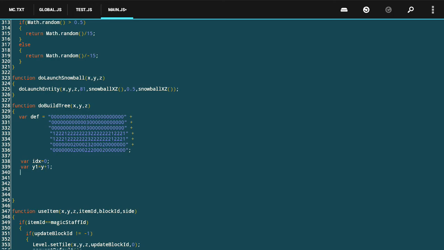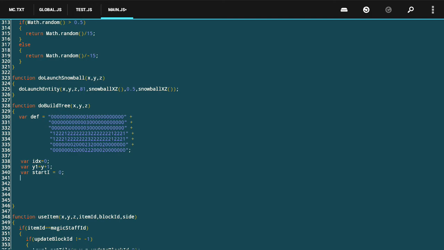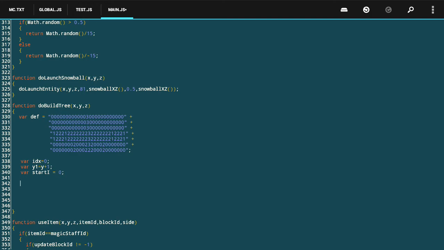Now, the next thing is I need to take into consideration the height of the tree. I may generate a short tree, a medium-sized tree, or a tall tree. Earlier I said that my IDX value represents the offset into my definition string. But I need another variable here, and I'm going to call this start I, and I'm going to set that to 0. That's going to be important when I get into my for loops that are used to generate the tree, and you'll see shortly how I'm going to use that.